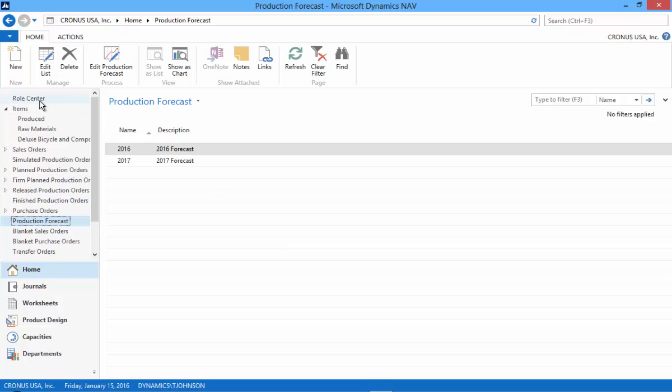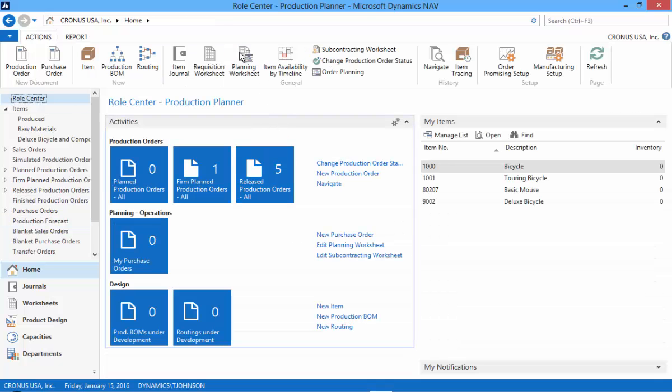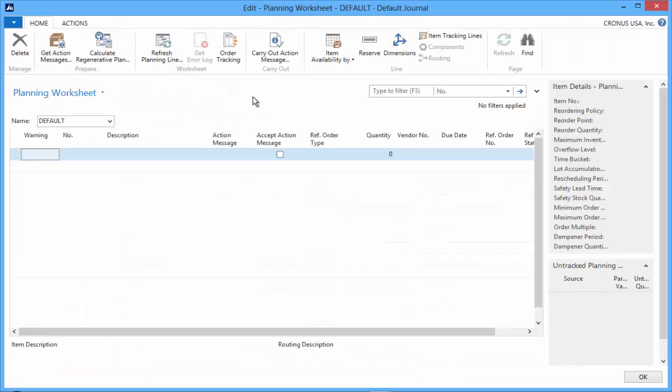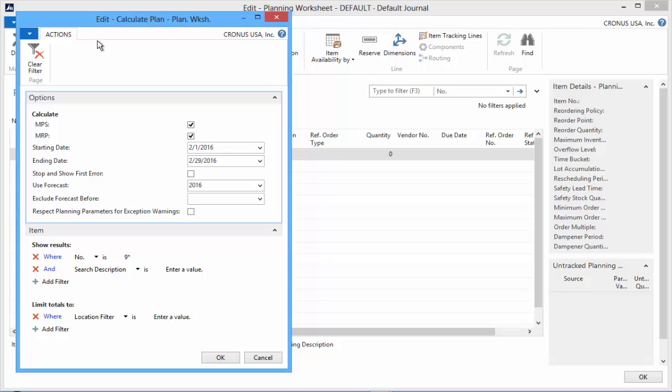So let's go back to our role center here. We're going to generate our planning worksheet, and this is what's going to tell us what we need to purchase and what we need to produce in order to meet all of our demand. And all I'm going to do is just choose to calculate my plan. And it's giving me the option. MPS is production orders, so I can uncheck that or check it. MRP is components, things that I purchase. I can do either scenario.